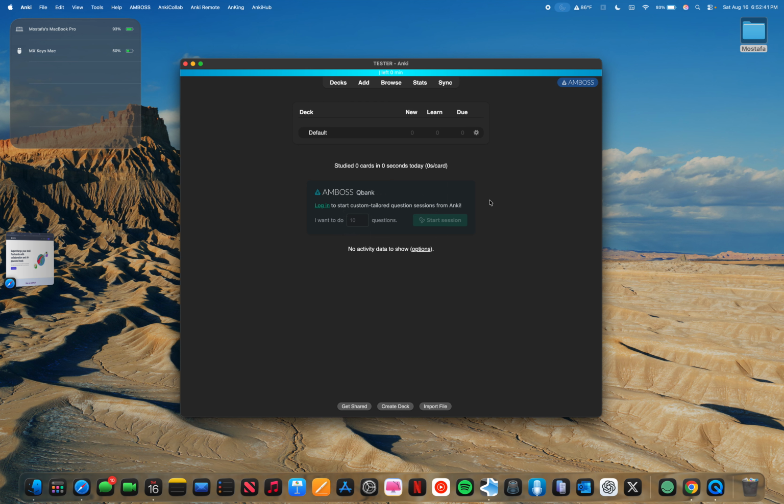You see this Amboss QBank. This is one of those add-ons that I have installed. These are things that can modify, enhance, and personalize the experience, so I can separate out the cards by which questions I want to do. Don't worry about this now whatsoever. Just pretend it's not here.